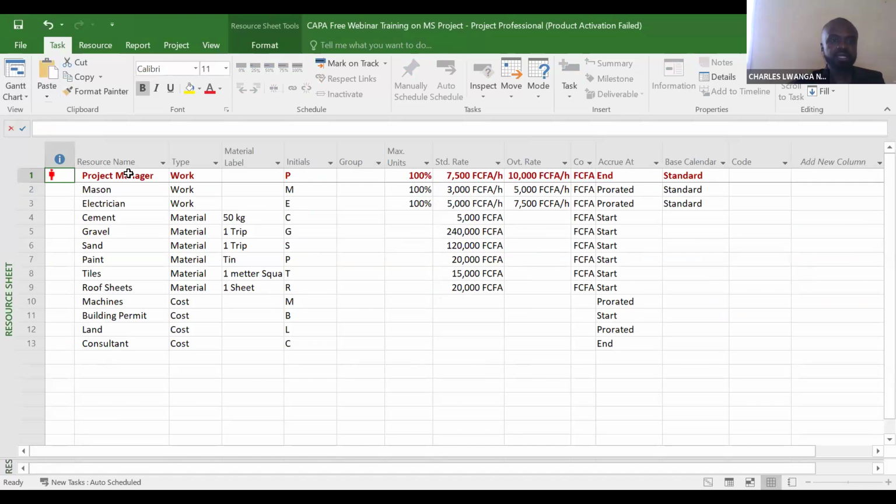Now, if you notice, Microsoft Project has identified that the person who has been overtaxed with work is the project manager. The project manager has too much work, such that if we don't do something about it, it might reduce his level of efficiency. There are two ways of solving the problem. You send somebody to assist the project manager, or you reduce the amount of work assigned to the project manager. Now, how do we solve that?